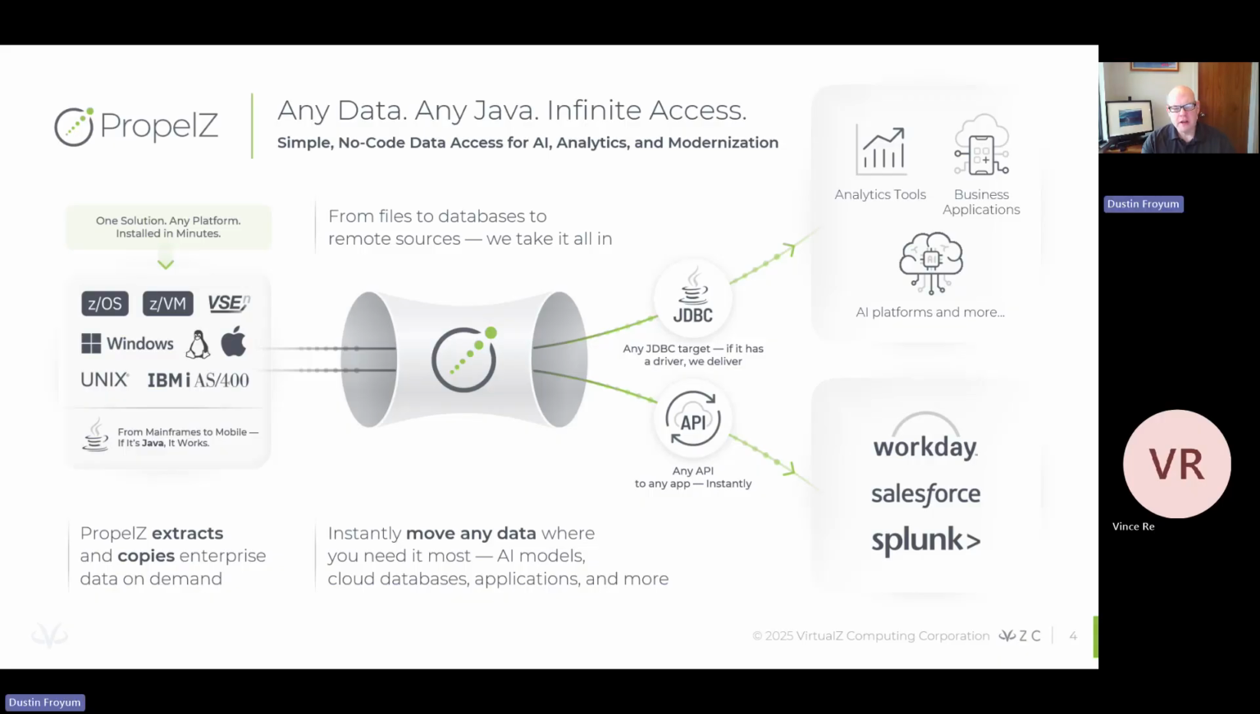So Vince, are there any major differences between multi-platform PropelZ and the mainframe version of PropelZ that customers should be aware of? Well, the one thing I would call out is that the biggest difference, if we look at the way mainframe applications do I/O and the way virtually every other platform does I/O, is that on the mainframe you have this concept that data is organized into records.